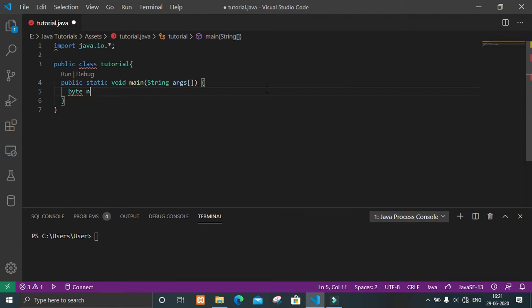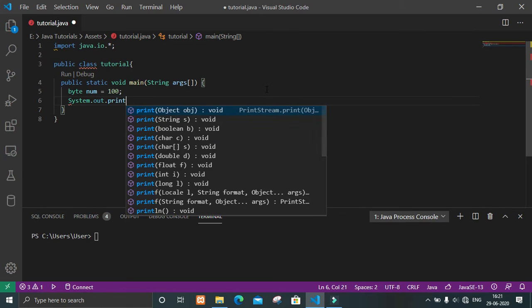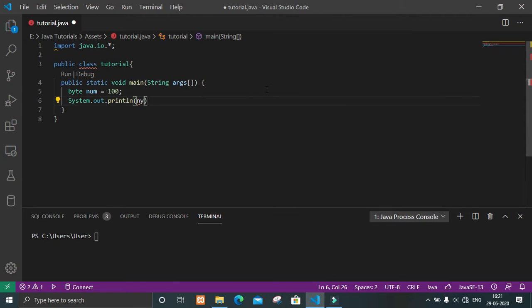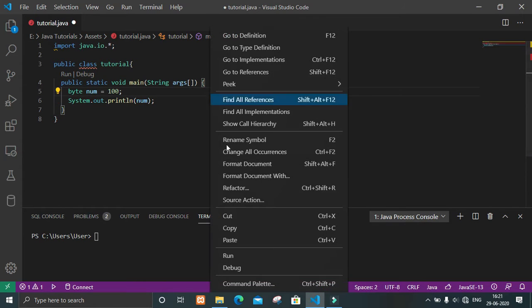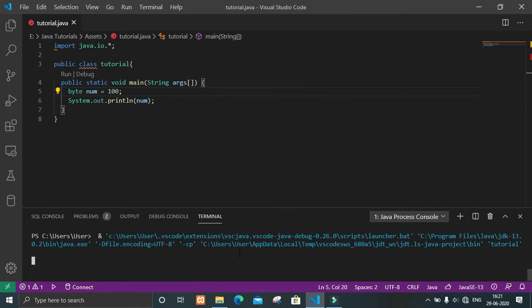Byte num equals to 100. Here we are sure that the number is within 127. So let's print the num. And here you can see we got 100.